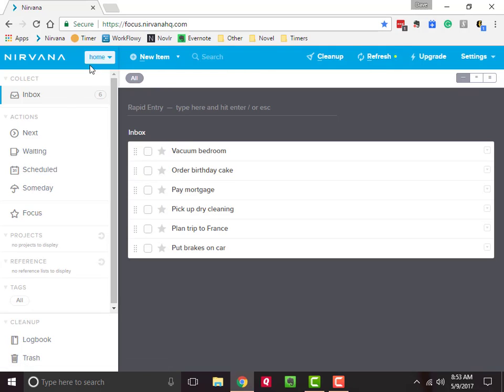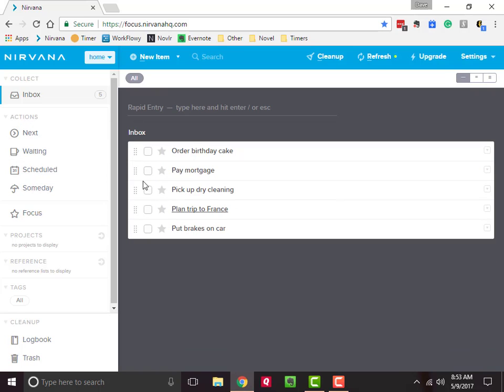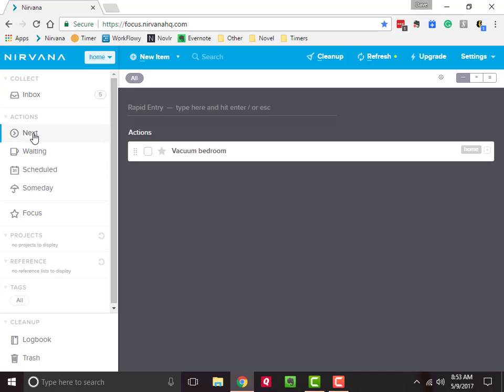Now what this is basically saying is I'm looking at everything in my home context, my at home. But another good thing about turning on that setting is that if I drag vacuum bedroom over to my next action list, you can see it dropped out of the inbox. And if I go to my next list, there it is. And what you also see over here is that it assigned the at home context. It kind of cascaded down automatically. I think that's a great feature, so I'd recommend turning that on.